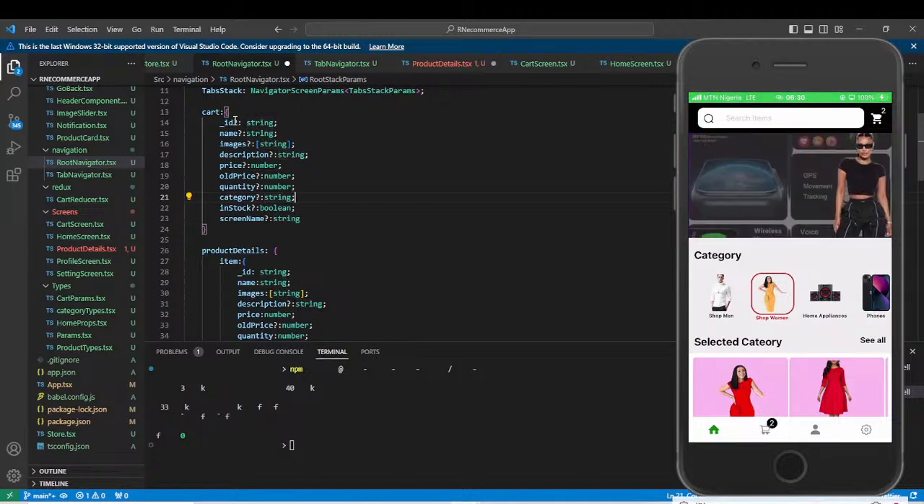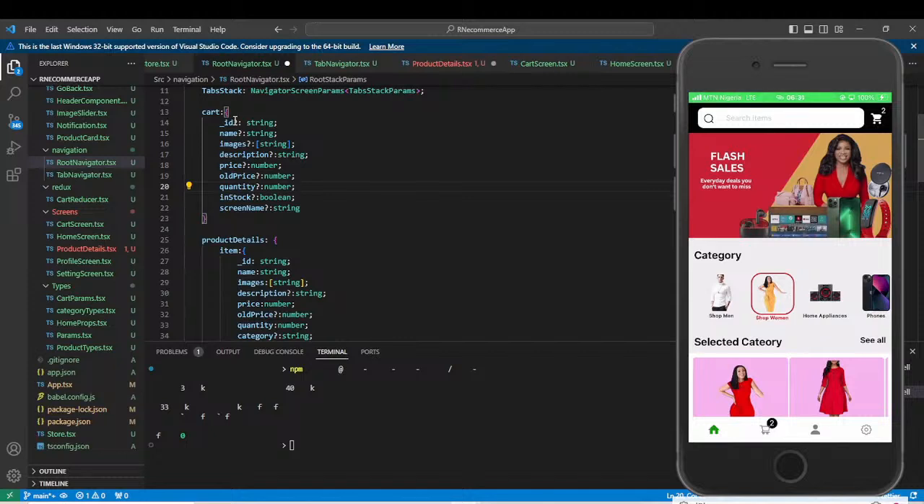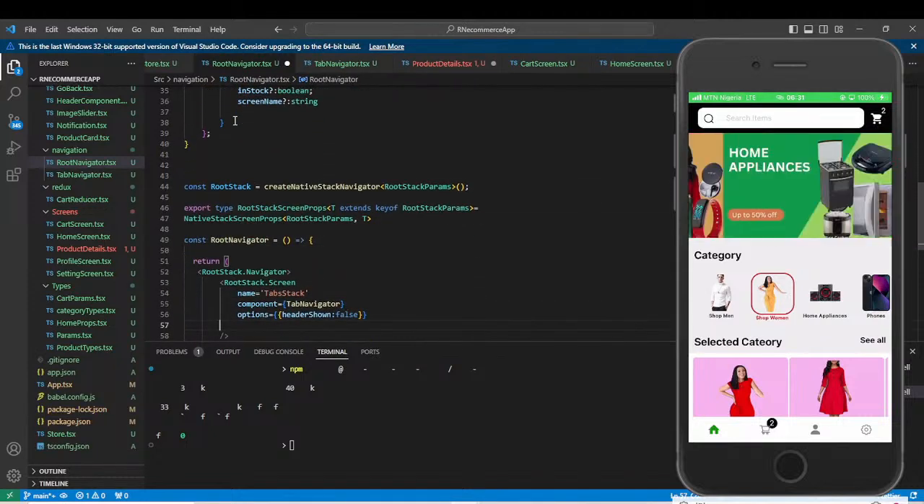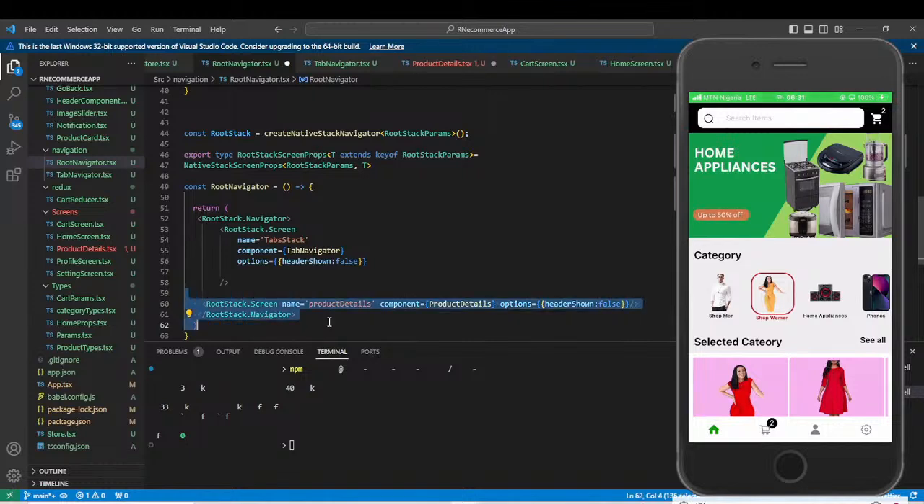And we're not passing category as well in here, so we can remove it. So I think that's it. So we'll come here and add it. We need to add.